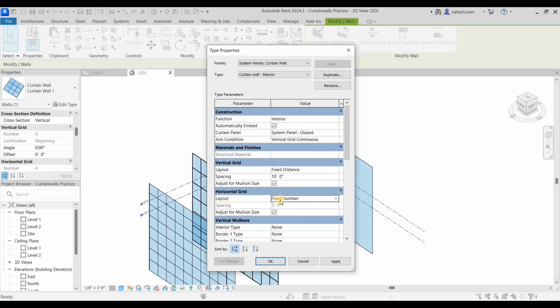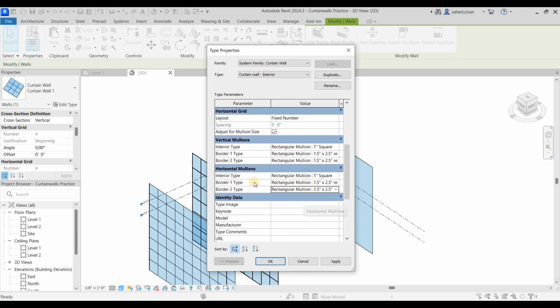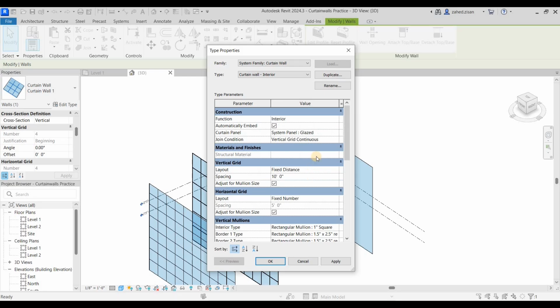Okay, so we have the horizontal grid as a fixed number, and then for mullions, we're going to select some mullions. So these are going to be materials. Let's say we'll go with rectangular mullions, 1 inch square, both sides square. Okay, so for Border 1 type, let's go with the rectangular mullion, a different one. For Border 2, let's do the same thing here. And then for the horizontal mullions, we're going to do the same. So we have rectangular mullion 1 inch square, and then for this we have this and this. Okay, then Identity Data and the IFC parameters are really not necessary for our modeling purposes here.